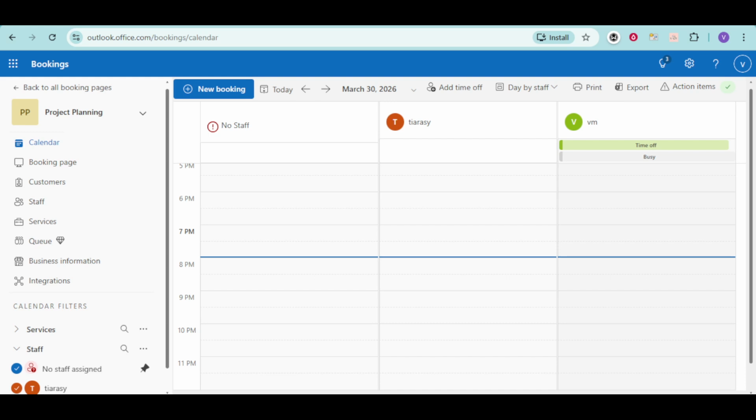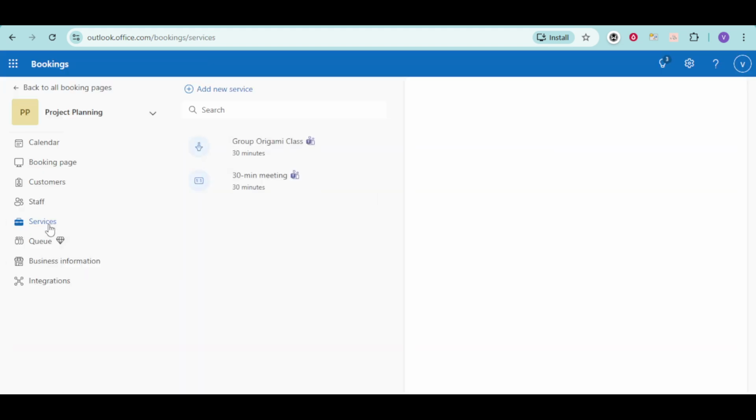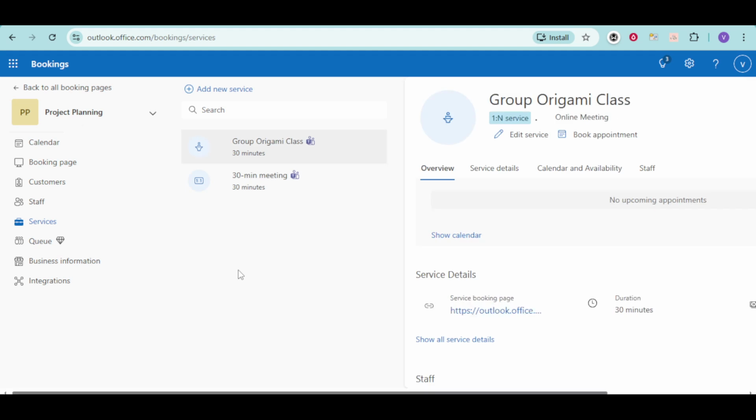Once you're on the main Bookings page, you'll usually see a navigation panel along the left side of the screen. That's where you can move between your calendar, customers, and services. To adjust how many people can attend a particular service, begin by going to the Services section in that left sidebar. Click on Services. This is where all of your existing services are listed, such as classes, consultations, or events you've set up. Each service can have its own settings, including its attendee limits.